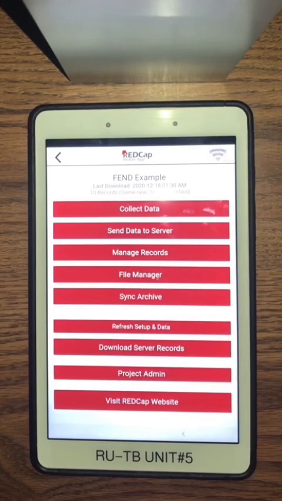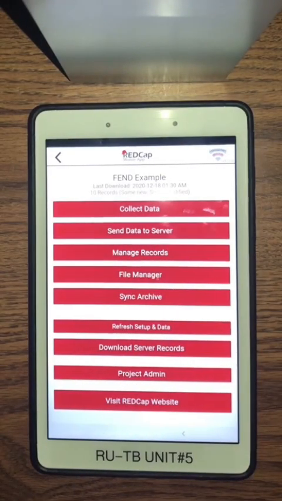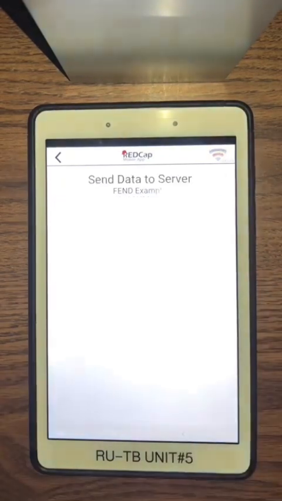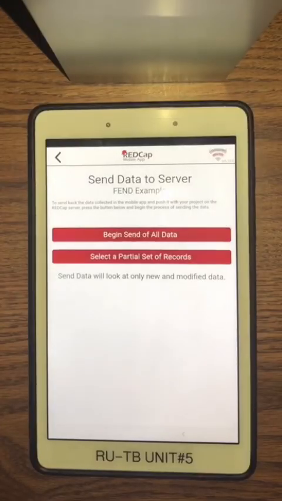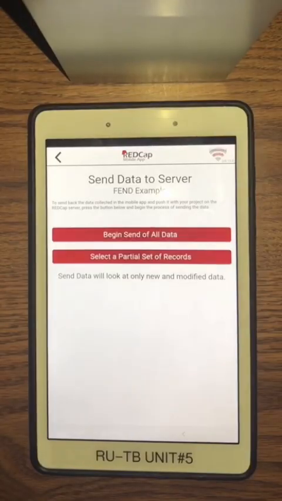The next option we see is Send Data to Server. Note, this will only appear once records are created on the app. If we click Send Data to Server, you'll see that we can either begin to send all of the data that we have saved on our app to the web version, or we can select a partial set of records to send. When online, send the data to the project's REDCap server. This will coordinate the mobile device's data with the main REDCap project.